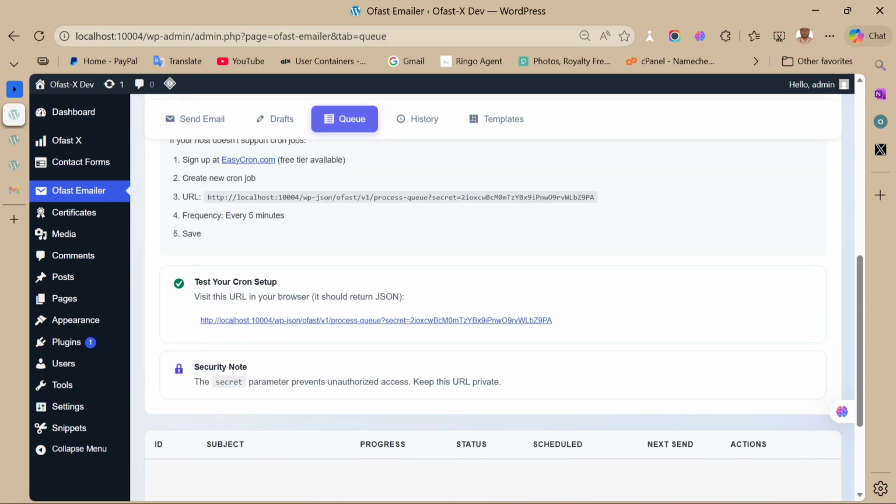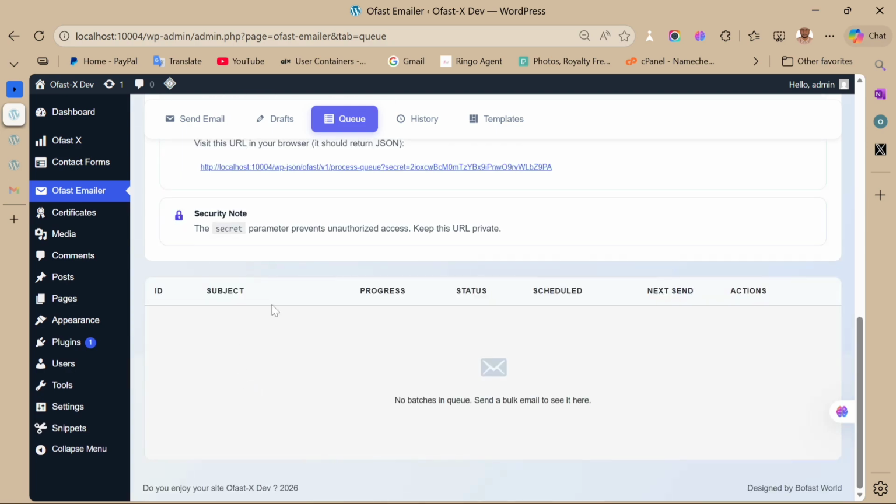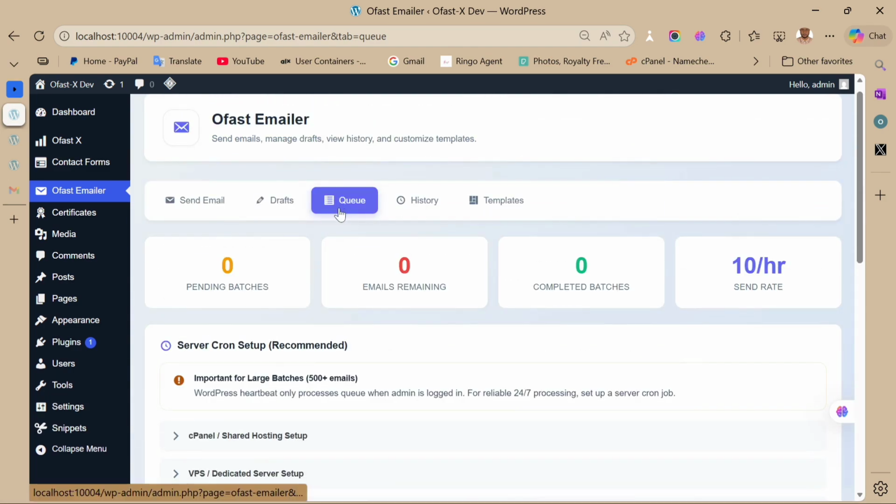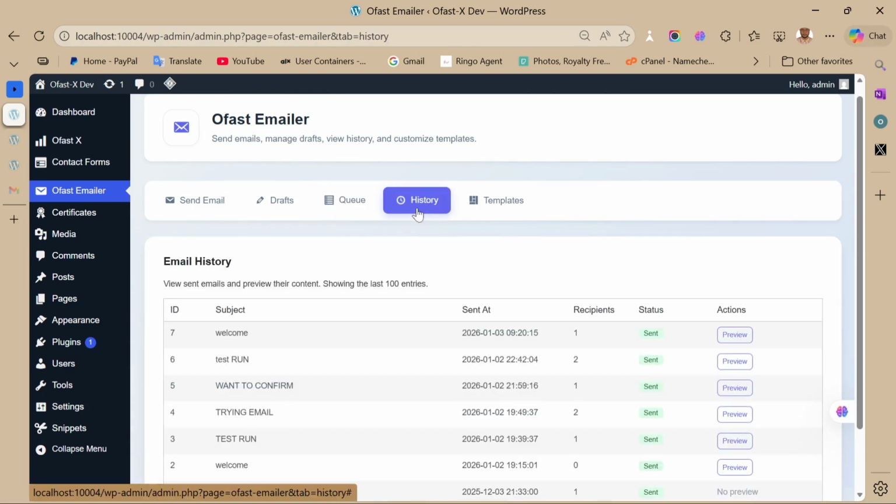Now to test your cron, for you to have this particular thing, then automatically your cron setup is working on that particular website. If it's not working, you are not going to see this green tick. If you have any bug, this particular function is not going to be available, except you want to use it at your own risk. You are also going to see your history of the emails that you send here.